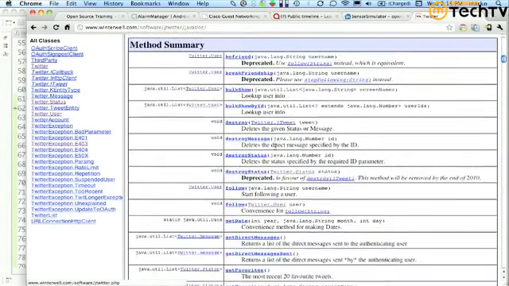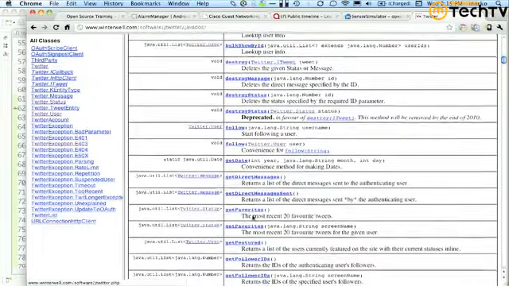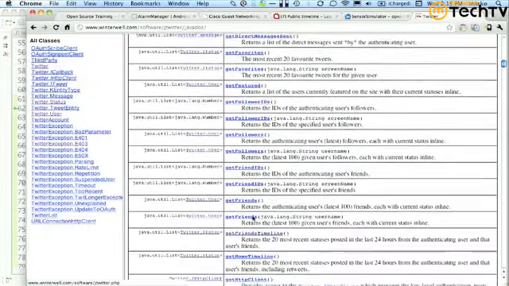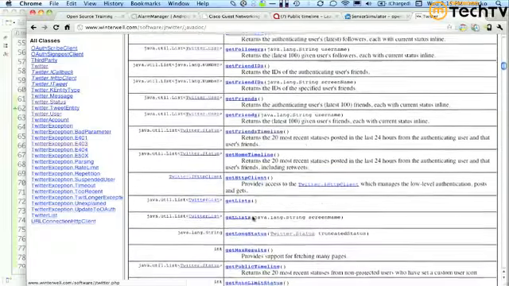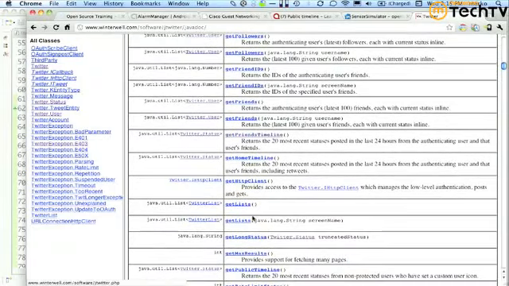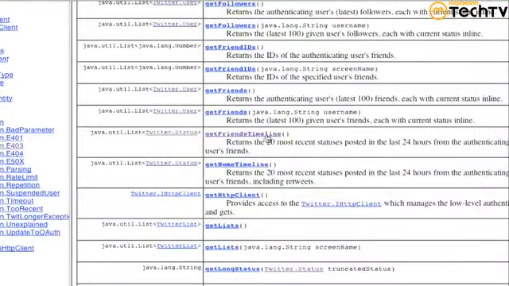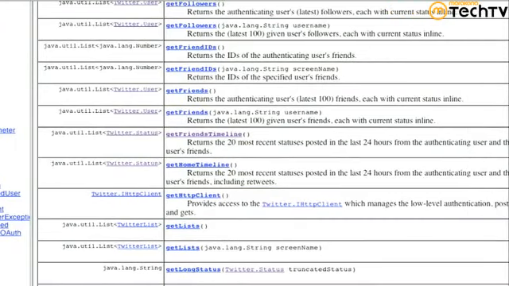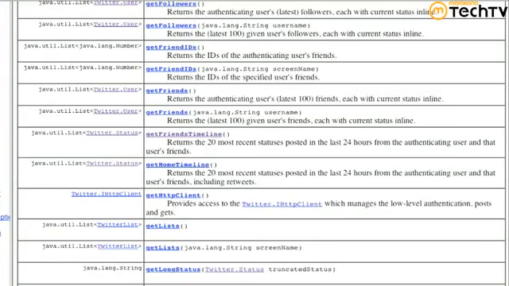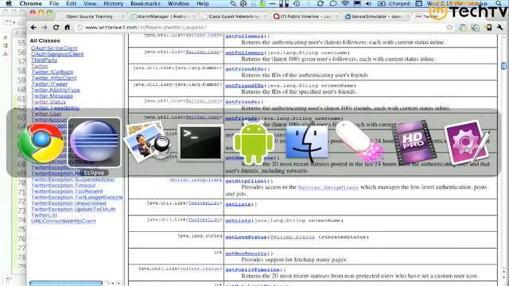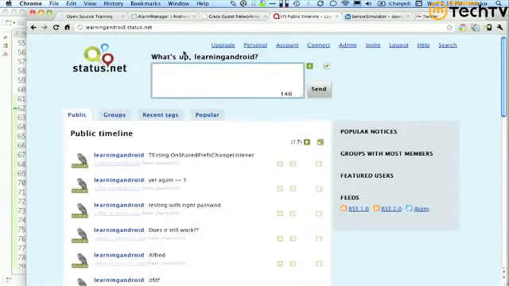So follow, get date, get direct messages, get favorites, get followers, get friend IDs, get friends, get home timeline, blah blah. This is the one that I typically use. Get friends timeline: returns the 20 most recent statuses posted in the 24 hours from me and my friends. That's what it says. That sounds very similar to what we are seeing here. Public timeline. So me and my friends, basically.